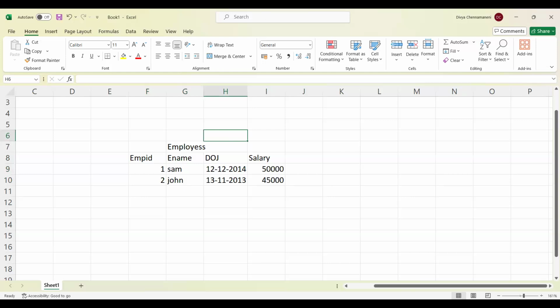Now what we did, we just created the table along with the column names. We need to insert the data. For inserting the data, we need to use the insert command, okay?